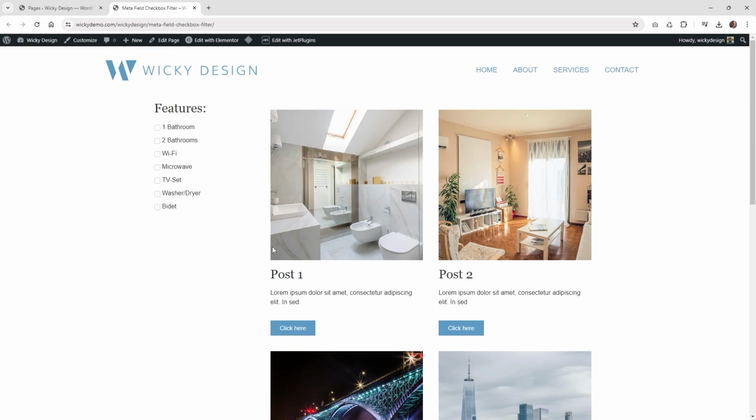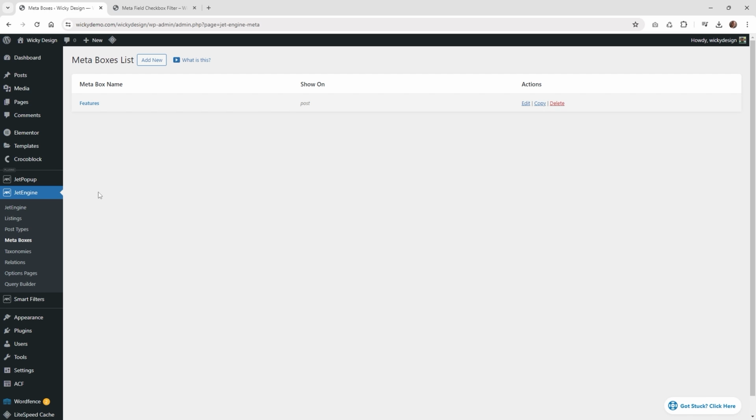So to follow this tutorial, you will need JetEngine and JetSmartFilters. So let's just jump into the back end and show you how I have everything set up. The first thing you need to make sure you have set up is your meta boxes. So here I am underneath JetEngine and I have meta boxes selected.